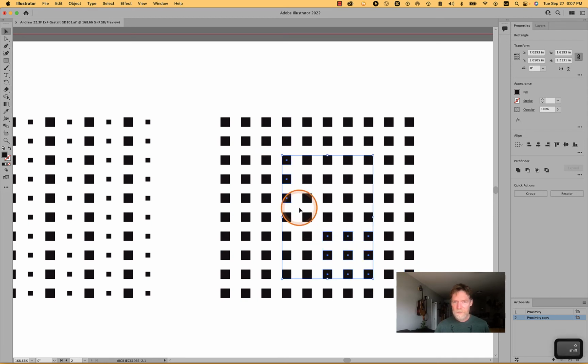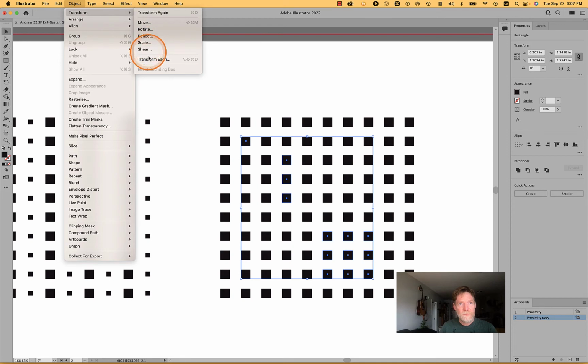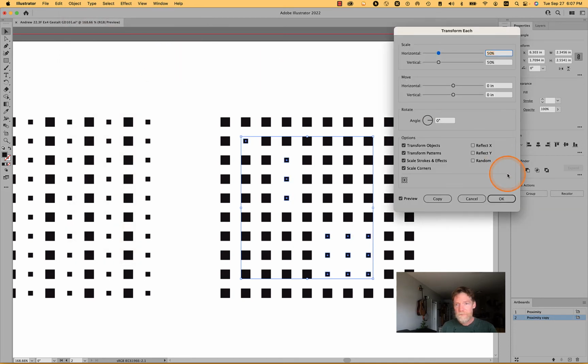Doesn't matter so much. And again, I'm holding my shift key down. Just so long as it's just a small quantity of them. I've selected this one here. You can see these ones, and these ones. Go back to my object menu, transform each.